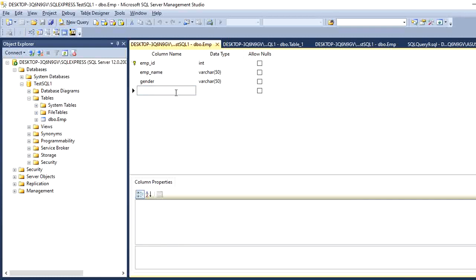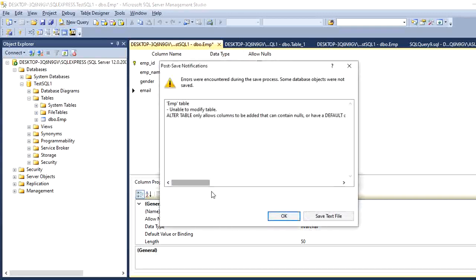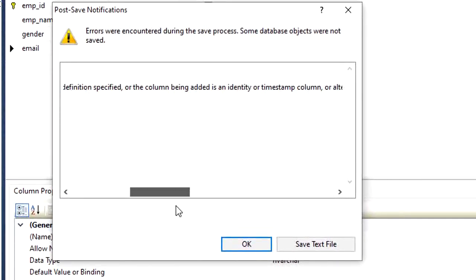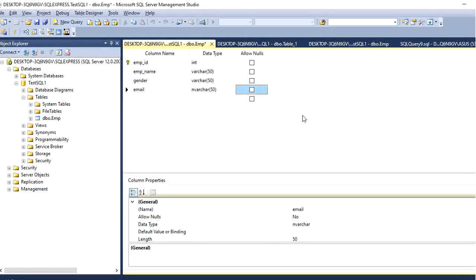Suppose if I want to add a field saying email, and then of type varchar, or it can be of nvarchar, right? In nvarchar, okay. And if I uncheck this column, allow null, and if I try to save it, it will not be able to save the record. So that is the reason you have to make sure that you have checked this null and now save it. It will definitely work.